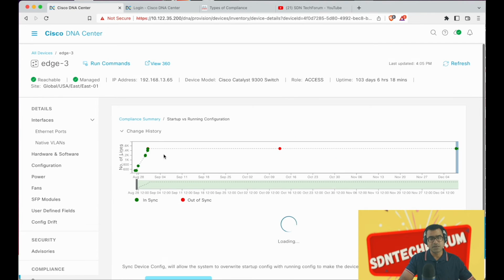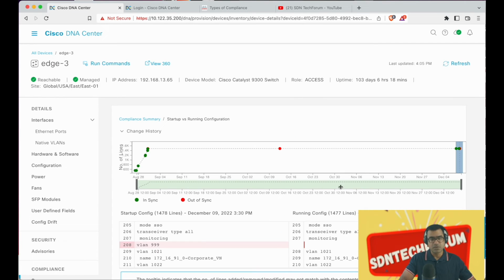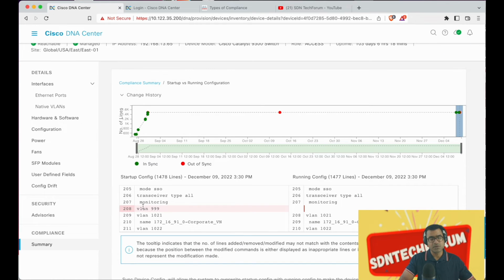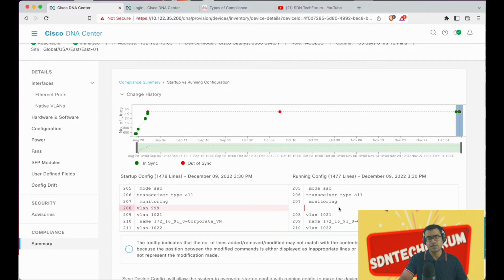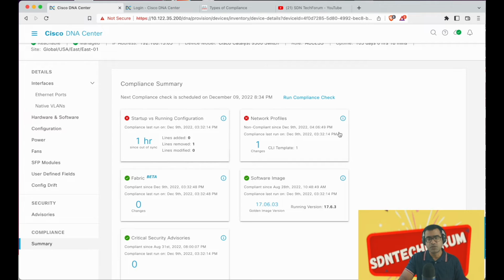So let's go and check. All right, what we are missing here. The startup configuration has VLAN 999, while the running configuration doesn't have it, of course, because we intentionally changed that, right? So before we provision our device, the same device, to make it network profile compliant, let's try to fix this and see what happens.